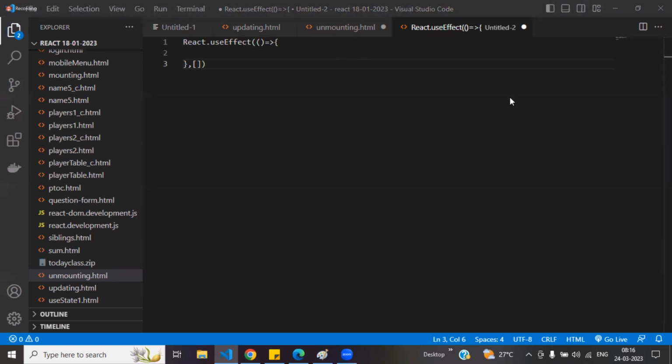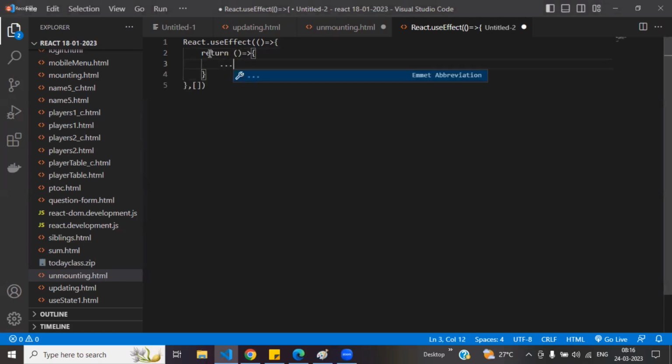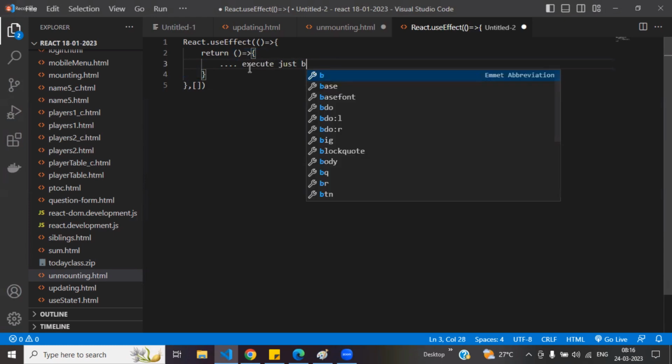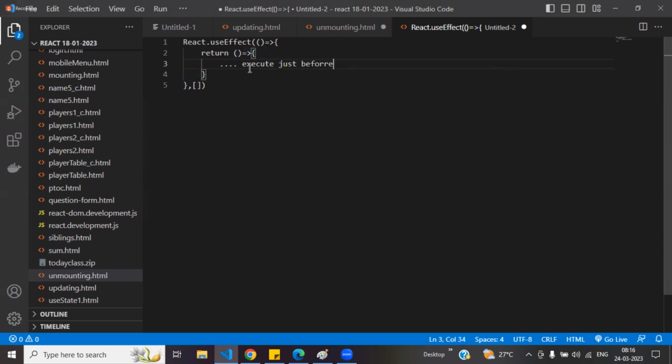Now I want to execute a few lines of code just before unmounting. So how can we handle the unmounting phase? My callback function should return another function. When is this function going to execute? Just before unmounting. Yes or no? Up to here, I can say this is the syntax for unmounting. Agreed?